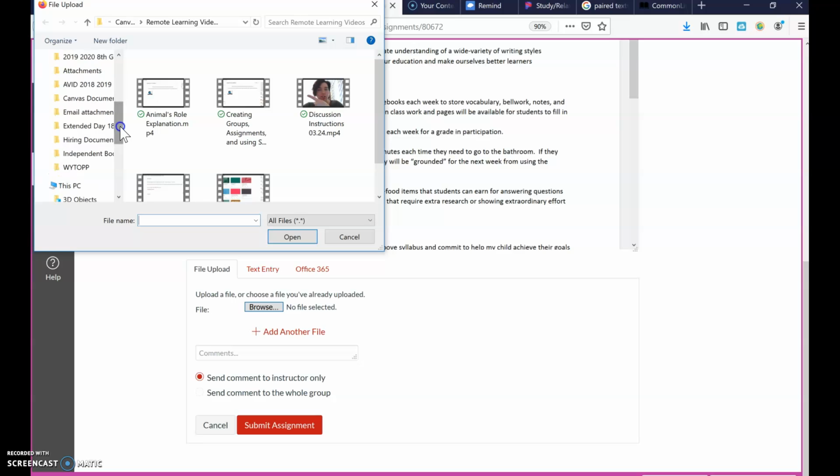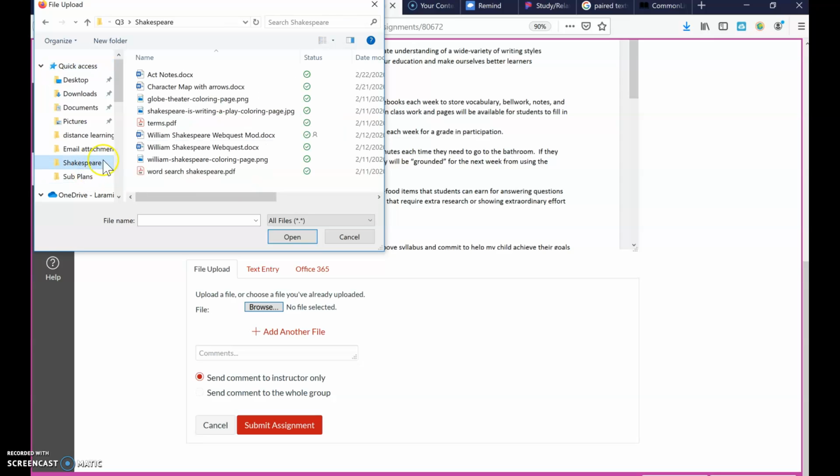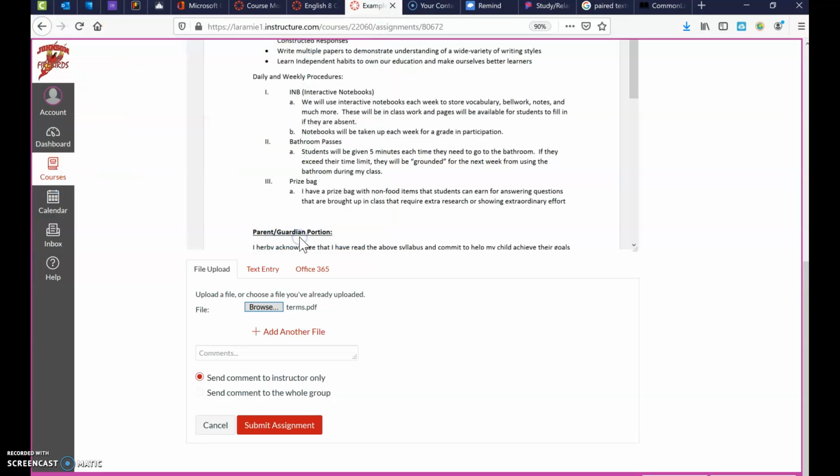And just for your purposes today, I'm going to add a PDF real fast. This is Shakespearean terms. I'll hit open. Now once you see here, the name of it's right there. Okay, so you're going to hit submit assignment.